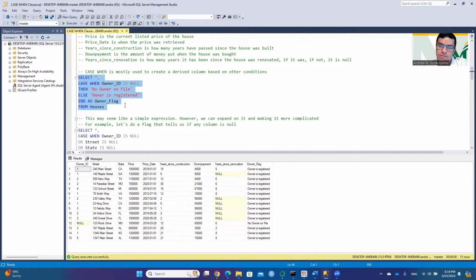Now, this is a simple expression. If you want to go again through my brief explanation about the syntax, feel free to, but this is a very simple syntax here. We can expand into it, and we are going to do it. And it's going to become way, way more complicated, and that's going to explain why we need the case when clause.